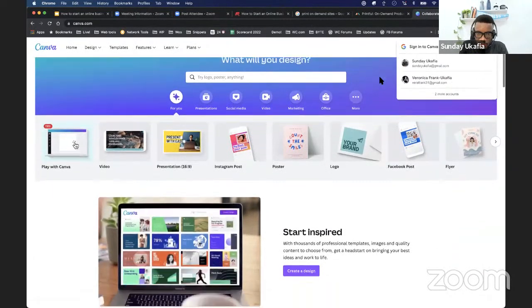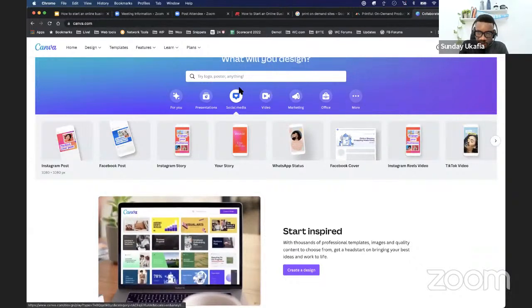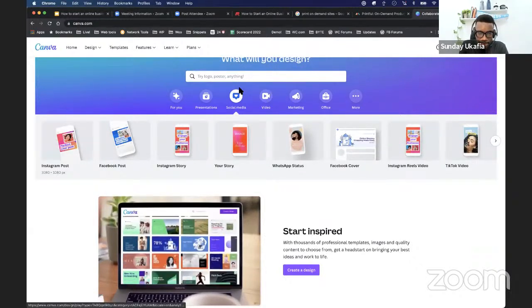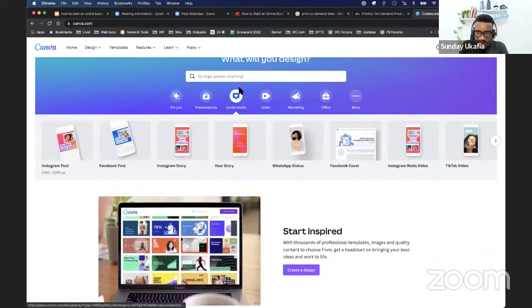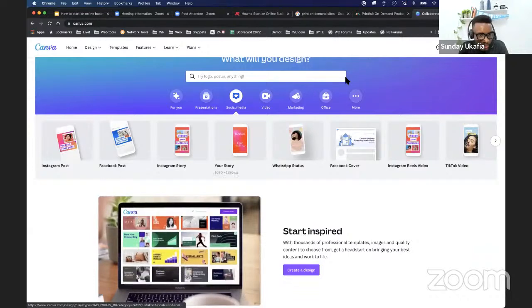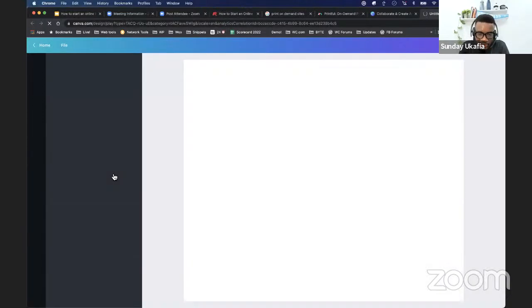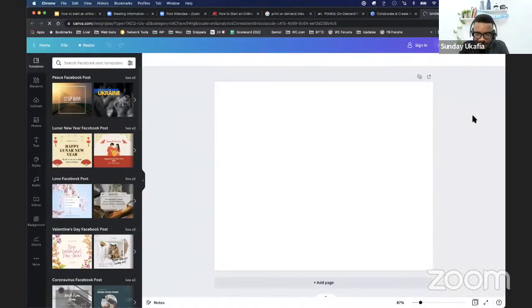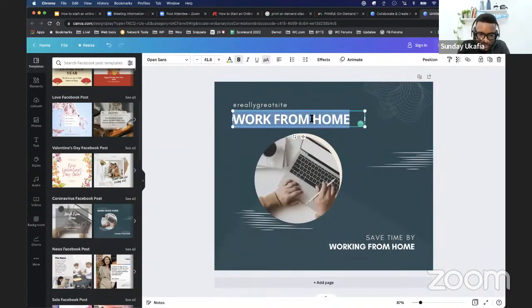So you can go to maybe social media and choose what you want to do, if you want to do Facebook posts, Instagram story, or whatever. Let's just use this quickly to show you. It's just going to show you different templates. Most of us should already be familiar with Canva. And by the way, some of the graphic designers you pay, this is where they come and do the work from. So you can just come here and edit this to what you want.